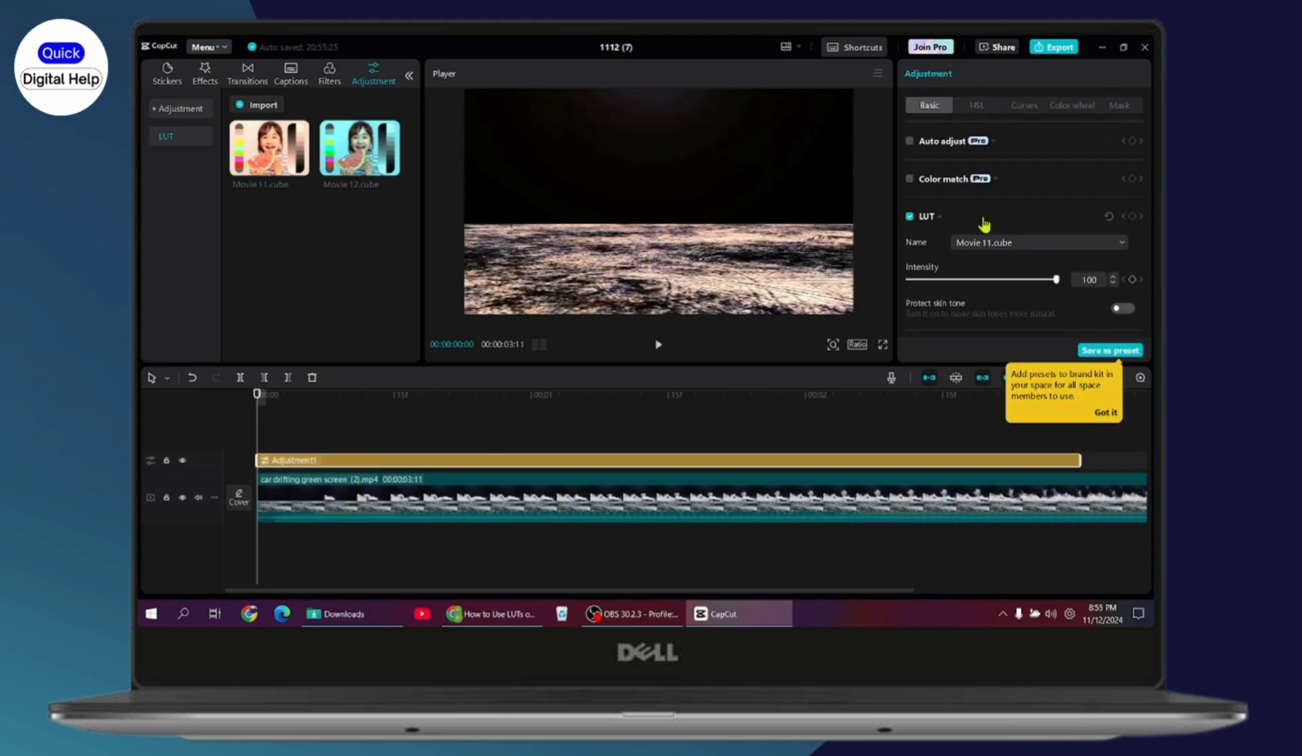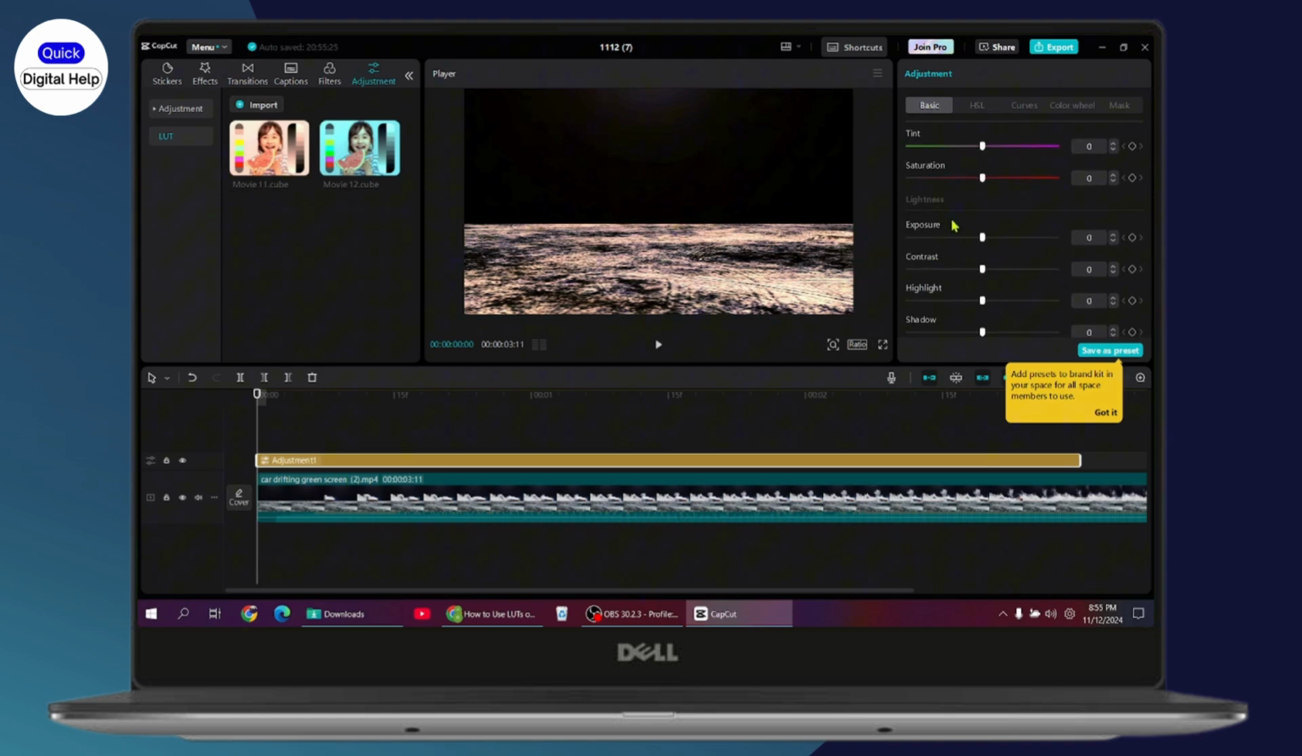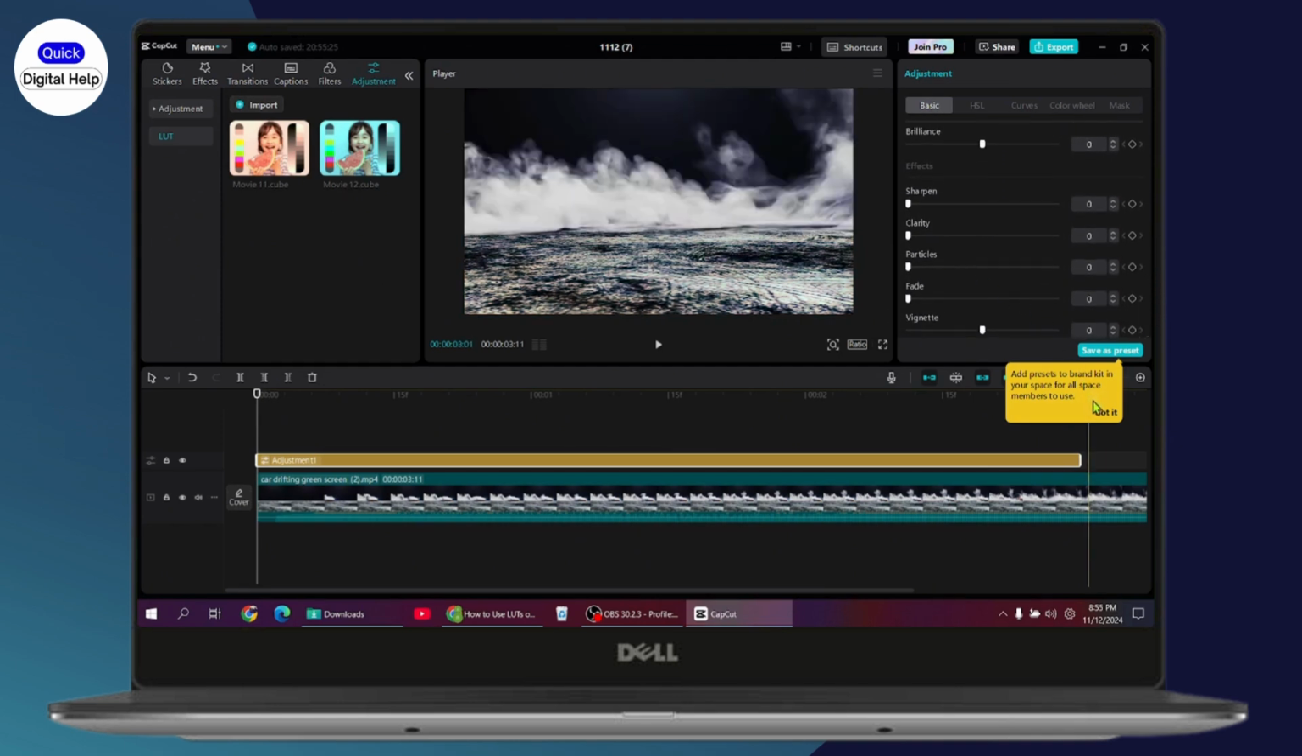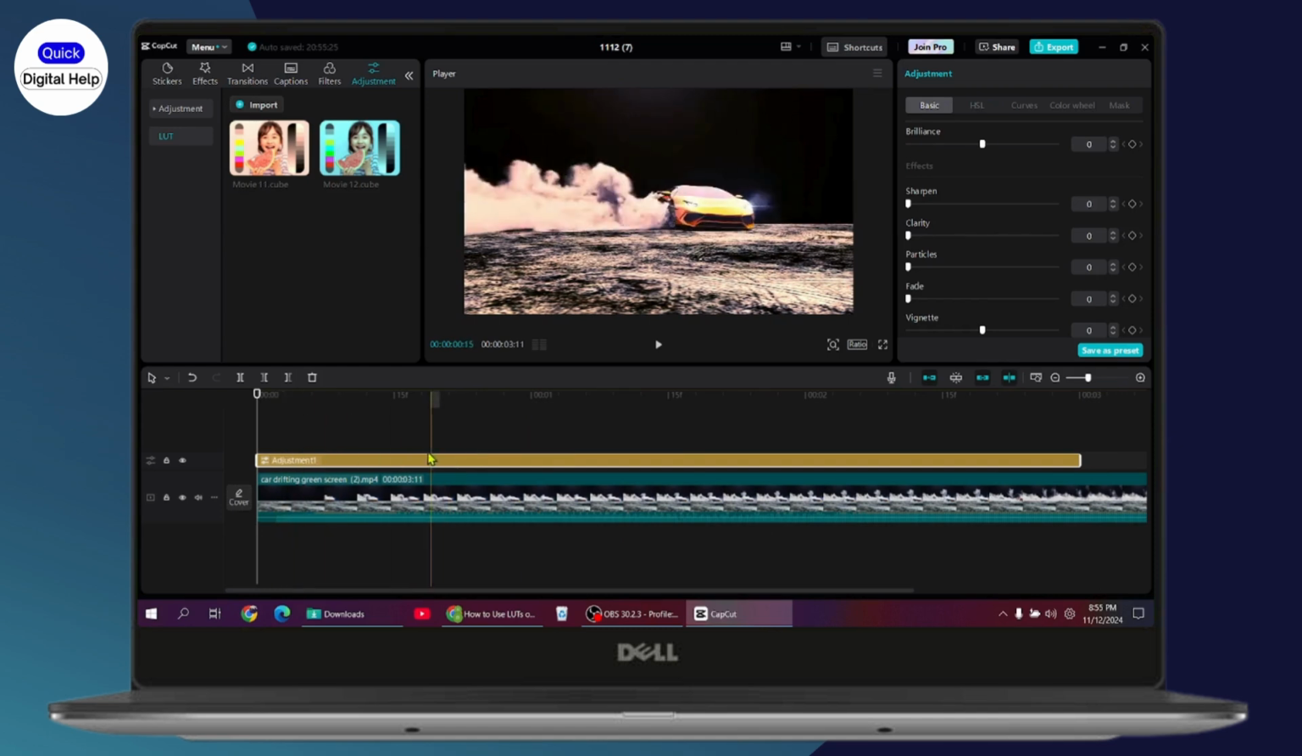And then you can simply go with the right side, which has that adjustment option on the upper right. Go with the intensity and then temperature, tint, saturation, exposure and everything, the lightness and all. You can simply go and adjust it all. And you can see that you'll be able to use the LUT in this way.